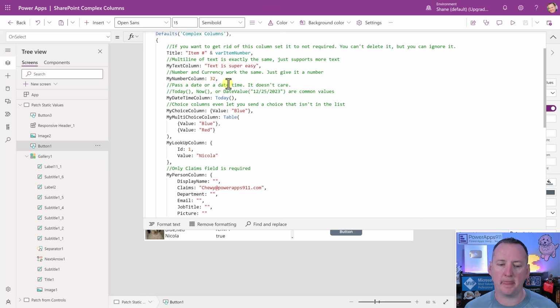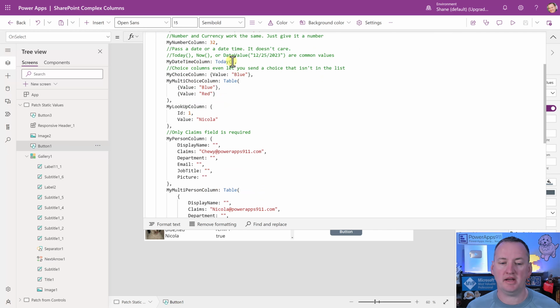Let's get that right. Date time column, it just wants a date. You could use the Today function or the Now function. You can use the DateValue function or the DateTimeValue function. It doesn't matter. It just wants a date time object sent over to it.